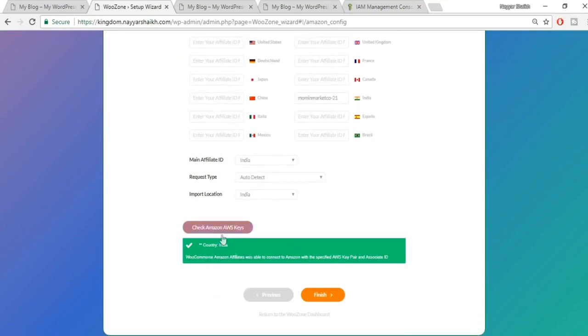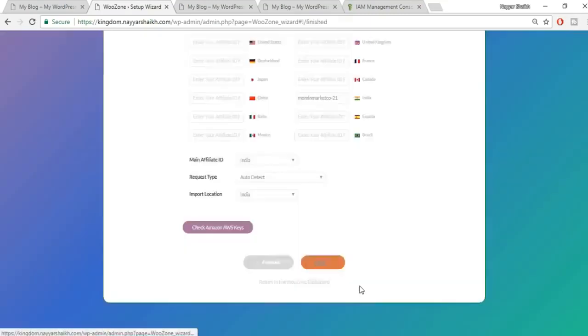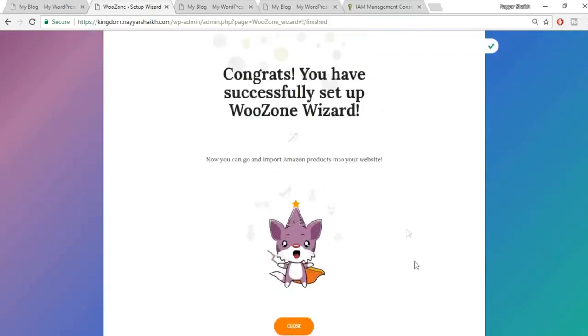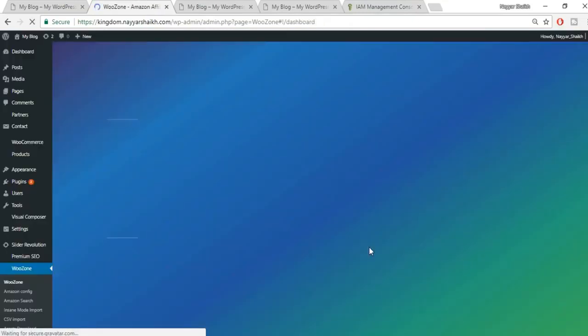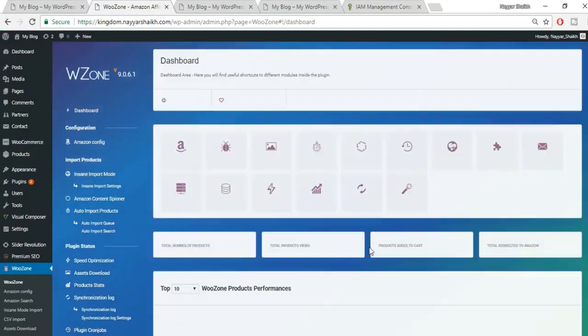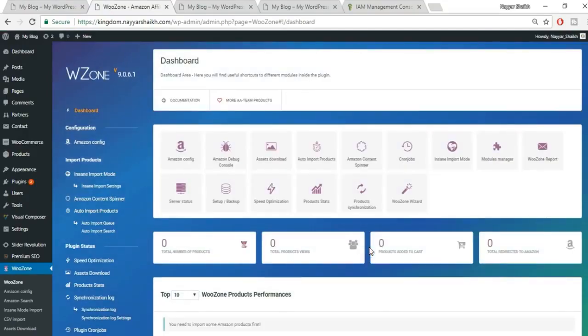Okay, so it says fine, everything is okay. Now you can click on this finish button. Okay, so we have done this setup totally for WooZone setup. Now click on this close button. So basically most of our work is done, believe it or not, most of our work is done.